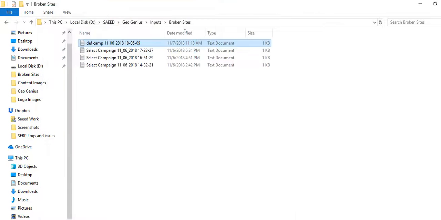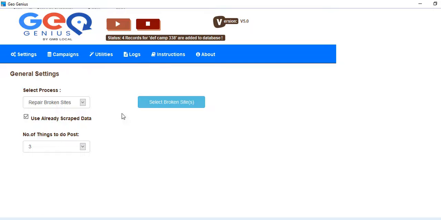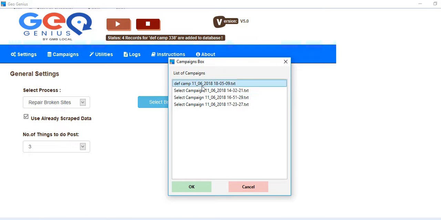In the software, for the repair broken site process, you have to select this drop down. You can scrape new data or use already scraped data for that site, and after that you just have to select the files. You can select multiple sites, or you can select all the broken sites.